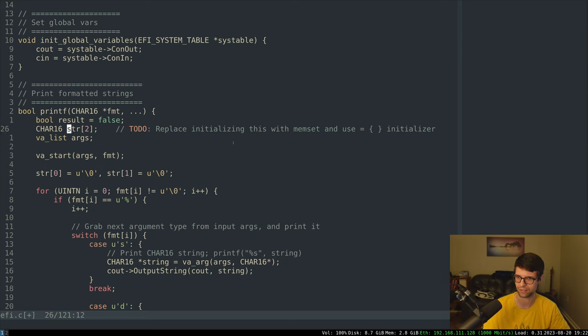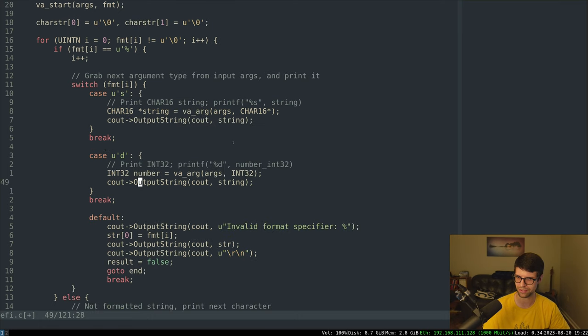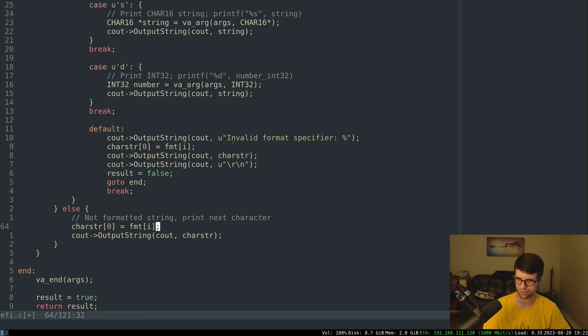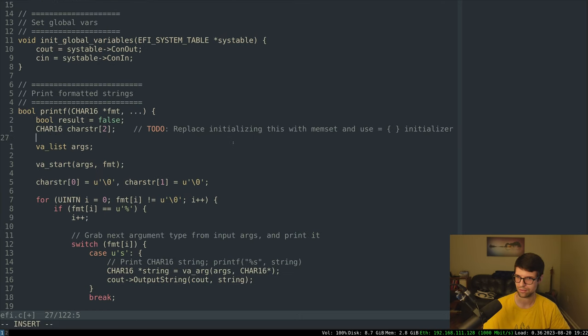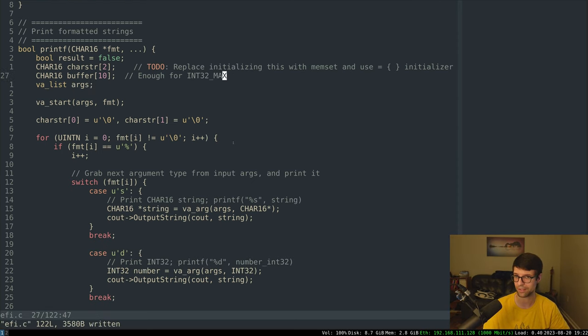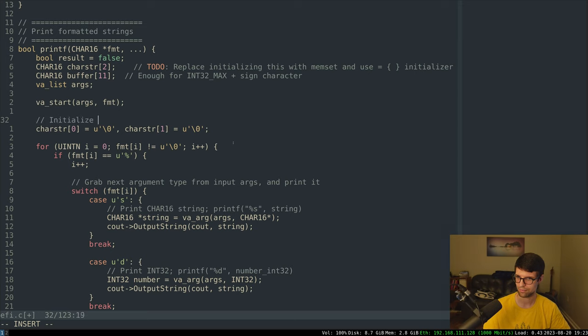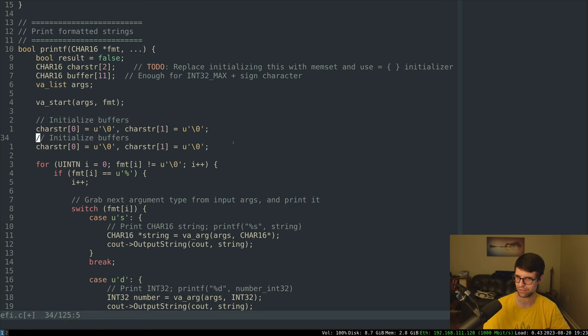So string will be 2. This will be a character, though. Let's do character. My naming's bad, sorry about this, but I'm going to call this char string just to differentiate things. It's a string for a single character, which is not great, but let's do that. All right, so let's have another buffer here, a number buffer. I'll just call it a regular buffer, 10 characters, enough for int32 max, hopefully, without the negative sign. I guess if we want the sign, then we should make it 11. So let's do that. Okay. So let's say initialize buffers here. We don't have to do this, at least in the future we won't.